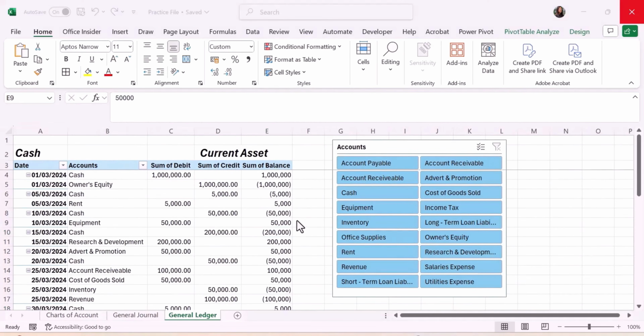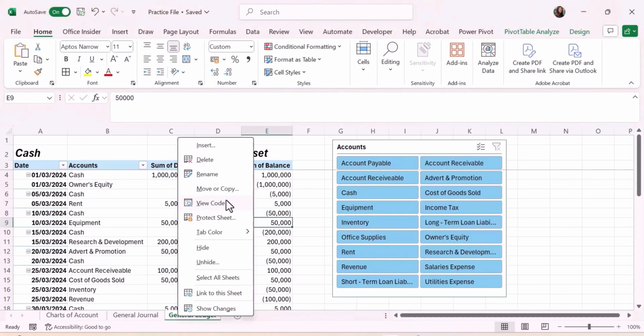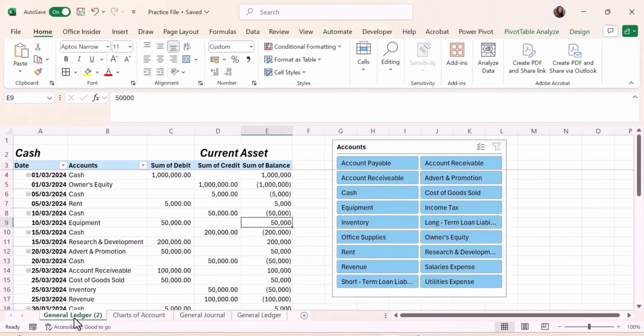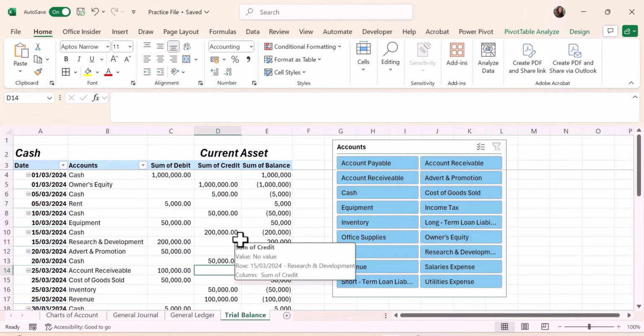Now we're going to create the trial balance sheet. The trial balance is a summary of all accounts showing their debit and credit balances to ensure everything balances. So to do that, I'm going to right-click on the General Ledger sheet tab and select Move or Copy. In the dialog box, choose Create a Copy, select OK, and have the sheet moved to the end. I would have this new sheet renamed as Trial Balance. So now you have a duplicate of the general ledger to work from.